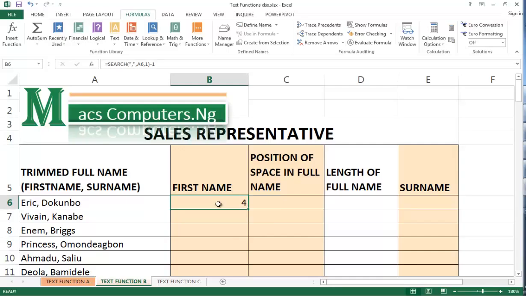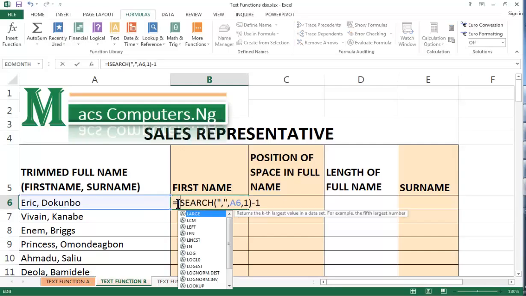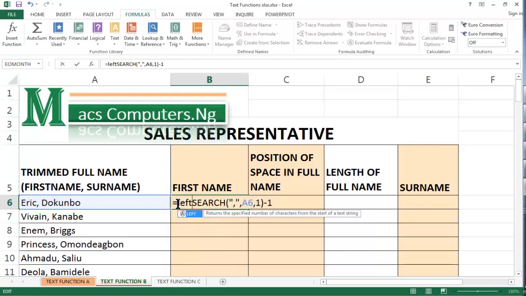So I double click on the cell, go right after the equal to and type LEFT. The LEFT function returns the specified number of characters from the start of a text string. Begin with my open parenthesis. The first argument is text, and the text involved is Eric Dokumbo, then a comma. It requests the number of characters to return, and this is taken care of by our SEARCH function.